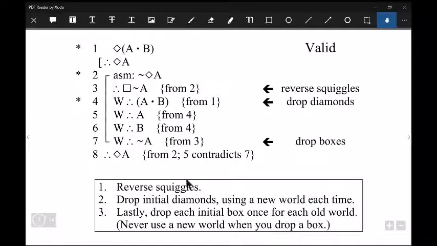The last thing to do is generally drop boxes. You drop each initial box once for each old world. Never use a new world when you drop a box. Always use the old world. So you've got a necessary not A. Where are you going to put it? In world W, not A. And if you had a world WW, you'd put it there too. You'd say it's necessary, it's true in both worlds. But here you just have one world. So then you get a contradiction.